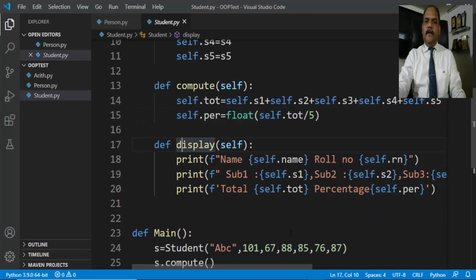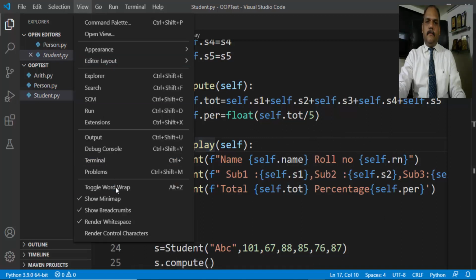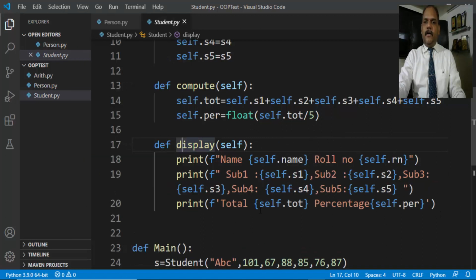Then I'm defining a method called display, which is displaying all the details of the score sheet of that individual student, here in the format of self.name, roll number, all the subjects' marks, and the total and percentage can be displayed.